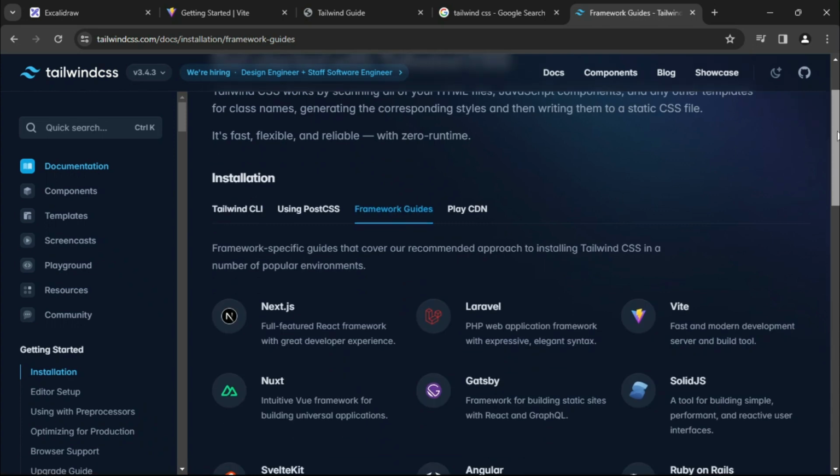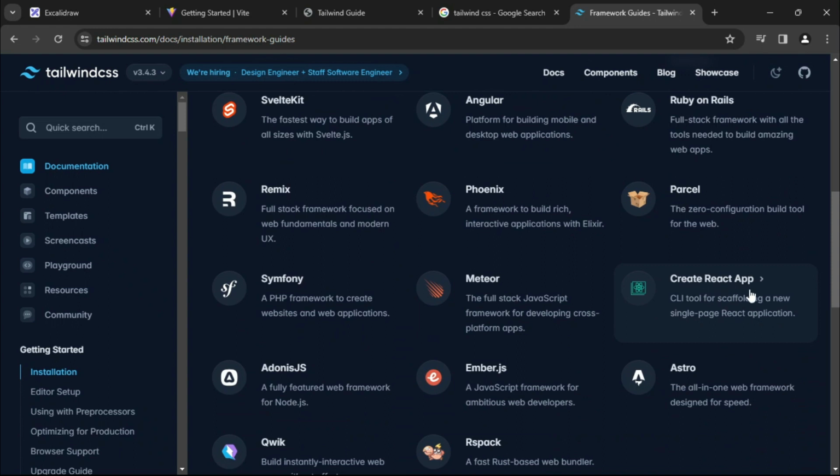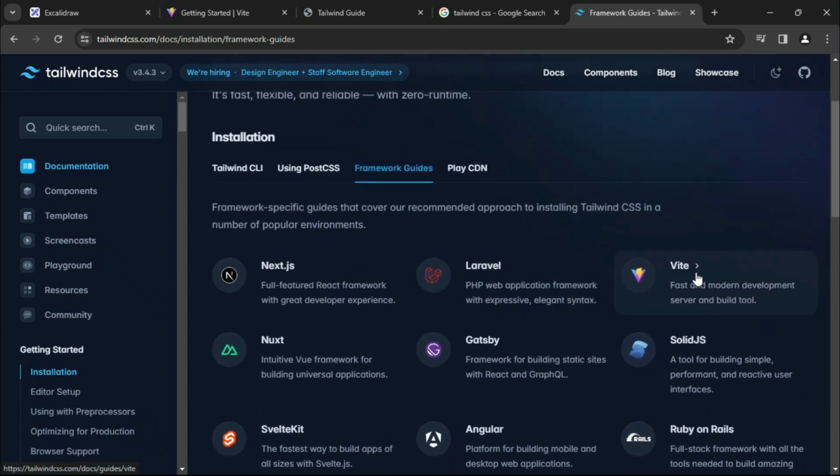You can see here they have provided a lot of frameworks. One of them is Create React App, which is deprecated now in the official React documentation. They have suggested using a local development server like Vite or Next.js. As we have installed our React app using Vite, we'll go with Vite only.